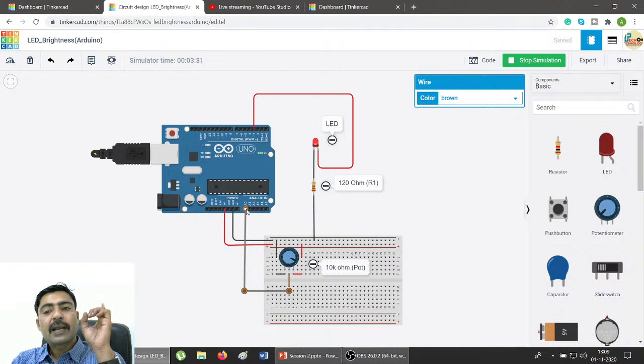Now to connect our output, which is the LED, we have used digital pin 3 as the output pin. We have connected the anode, the positive pin, to pin number 3, and the cathode pin we have connected to ground, or 0 volt. So this is connected to 0 volt and the anode is connected to pin number 3, or you can say to the output pin.